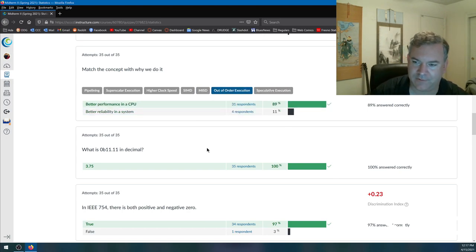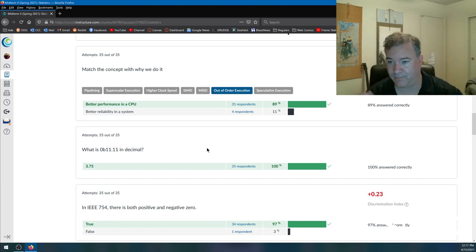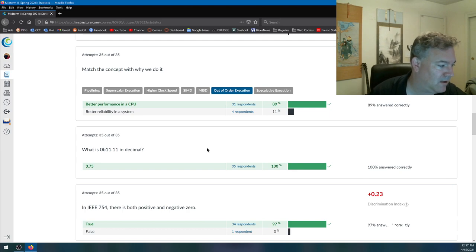All right, so out of order execution allows you to navigate around pipeline stalls. If there's going to be a pipeline stall, you can find things that aren't dependent and put them up there. That'll give you better performance.